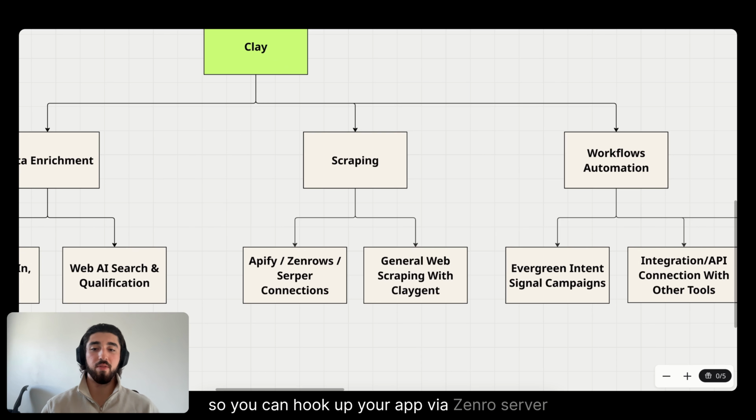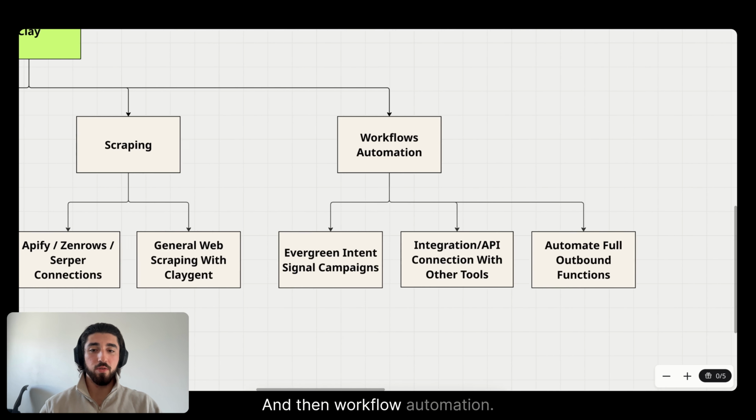So you can hook up your Apify, Zenrows, Serper connections, any other scraping tool that has an API. You can connect it to Clay and run scrapes from there. And they can also do just general web scraping with ClayGen. You can even find emails and phone number data with ClayGen if prompted correctly. So that's that. And then workflow automation.